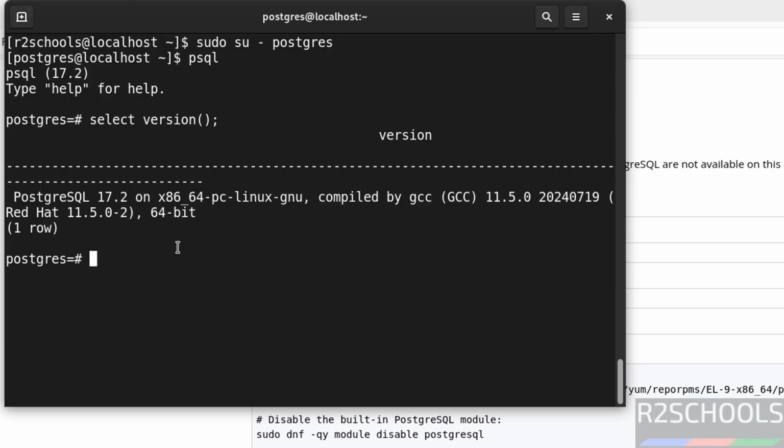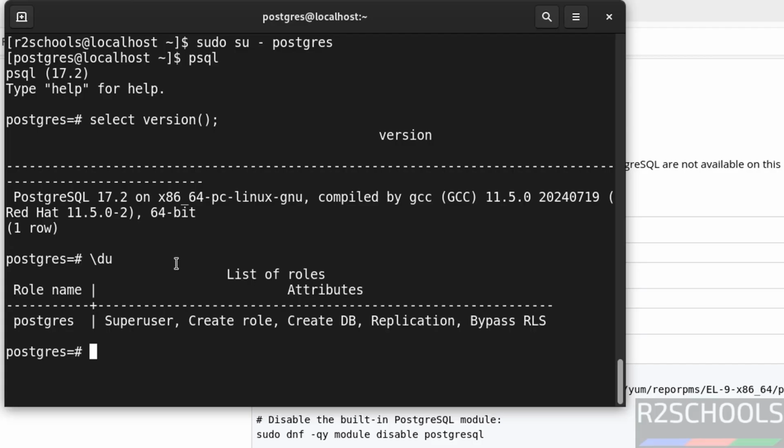Okay. The first step after connecting to PostgreSQL server is we have to set the password for the super user, that is postgres. So first verify list of users. See, we have only one user, that is super user. Okay. Set the password, alter user postgres with password. We have successfully set the password for this user.